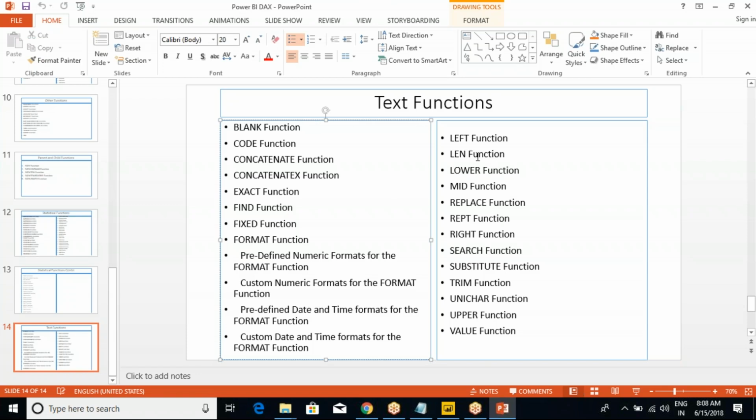Let me give a different color. I think these four are done, and REPT and the right function are also done. TRIM is also done. I think only this much we have done. So now we will see the REPLACE function and the SEARCH function, SUBSTITUTE, and then we'll come to the left side also.